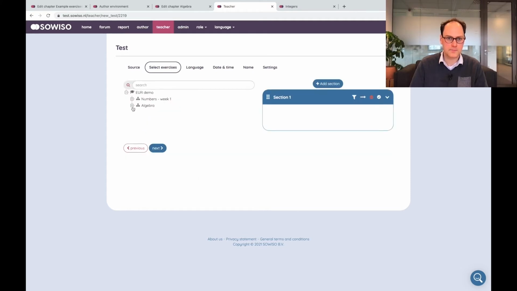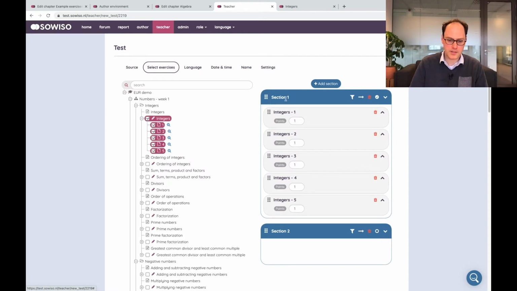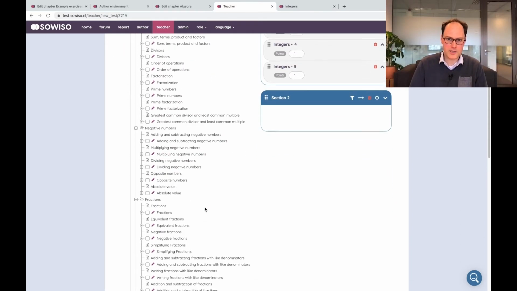So let's do that, and I'll create different sections for the diagnosis part. So I'll add section 1 and section 2, and I'll add integers to section 1, and I'll call this section integers as well. And let's add a different topic, say fractions, to section 2.